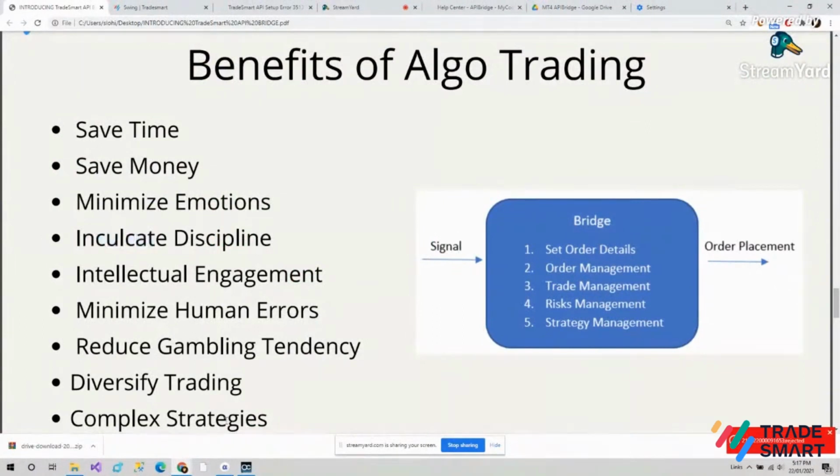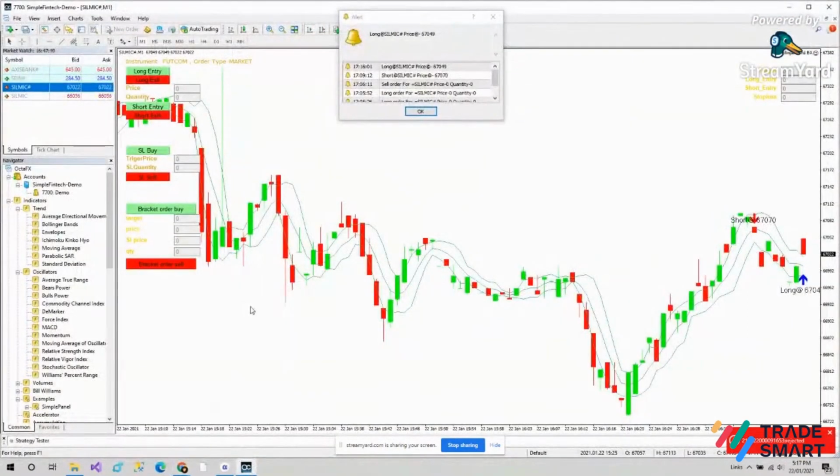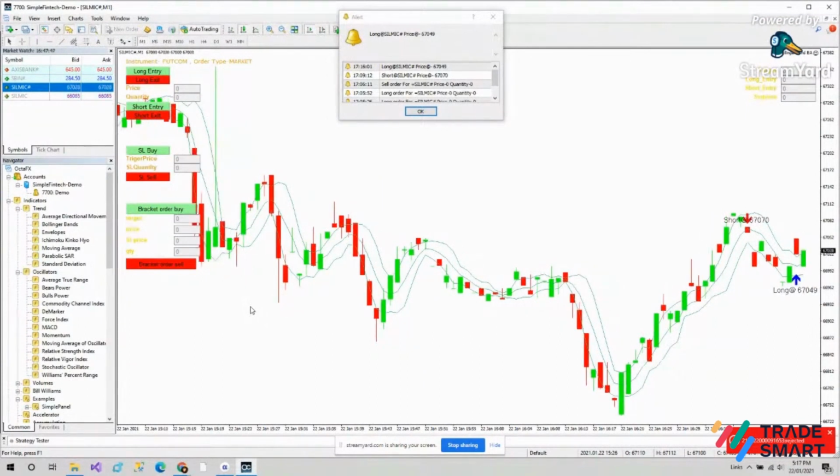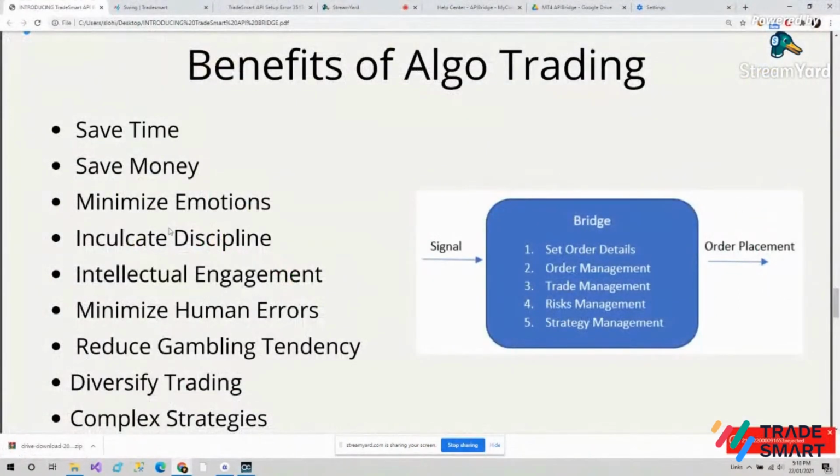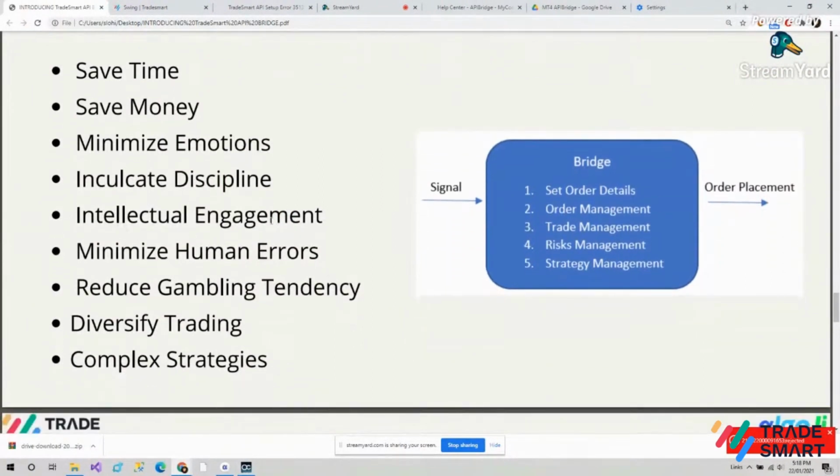Then it inculcates discipline. There are a lot of people who find it difficult to follow their strategy. If you are doing algo trading, then you do not have to worry about that, because you will be able to follow a discipline, since you don't have to interrupt anything on the chart. Your emotional play will be minimized, which will automatically bring discipline to your trading, and you will be able to follow your strategy.